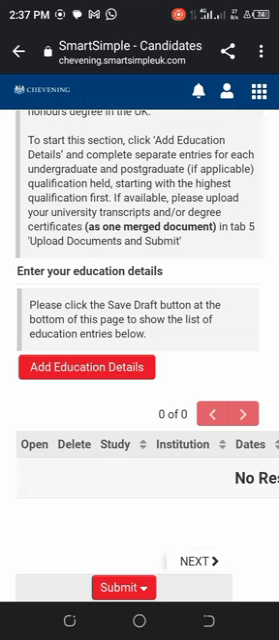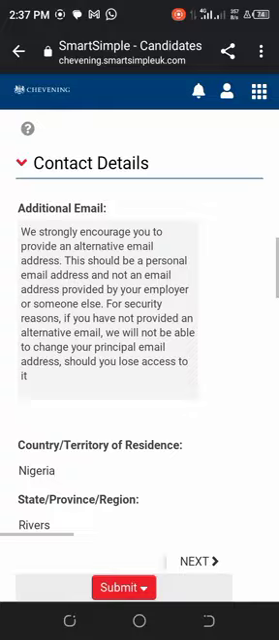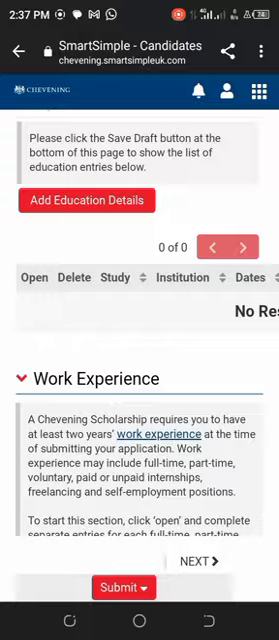Don't forget, the first one is to open an account and activate it, put in your details. Then the next one is the questionnaire, your eligibility questionnaire and pre-screen questions. Then this one, your background: your contact details, your educational qualification. Then you go down to the work experience.